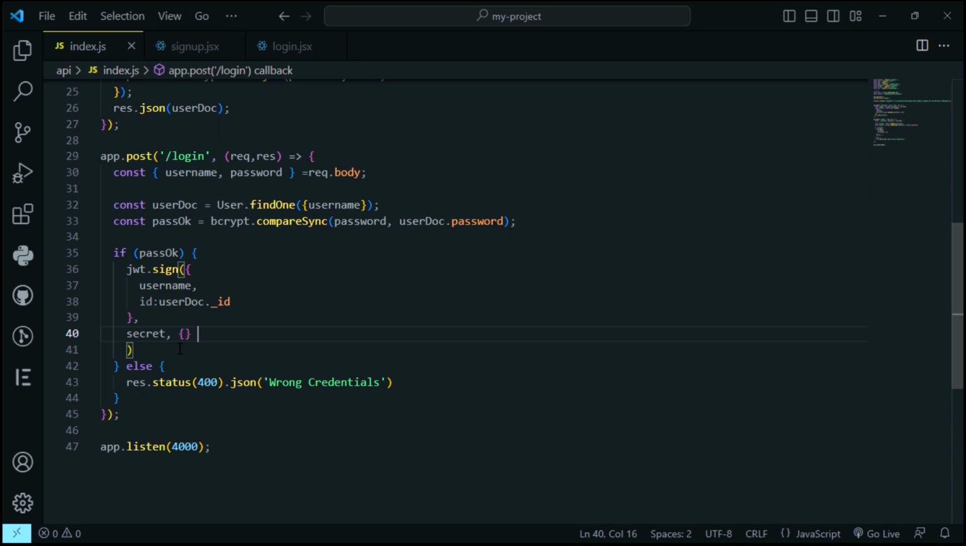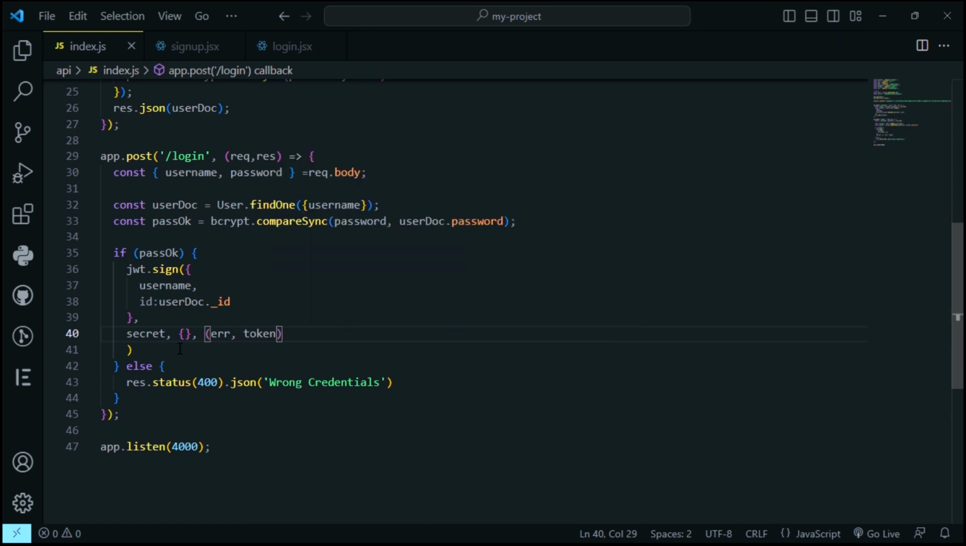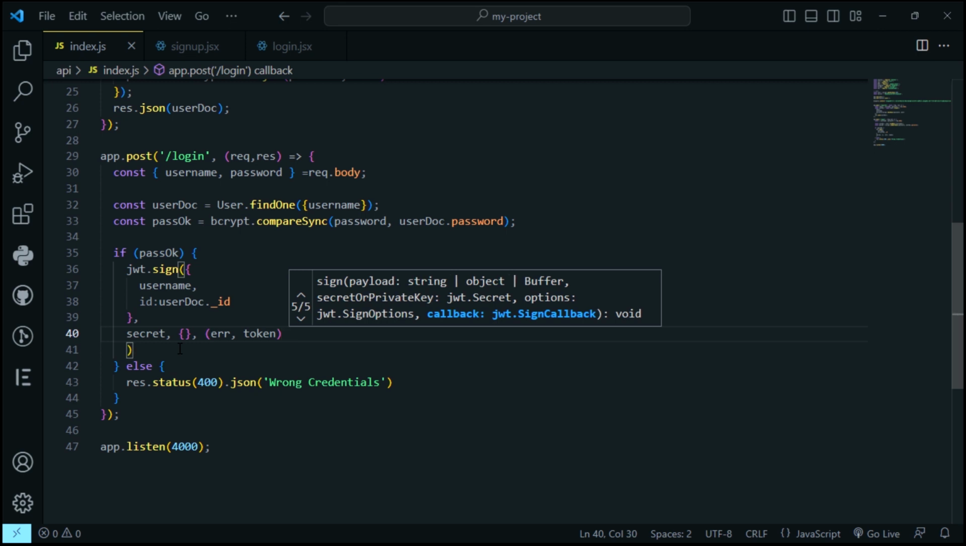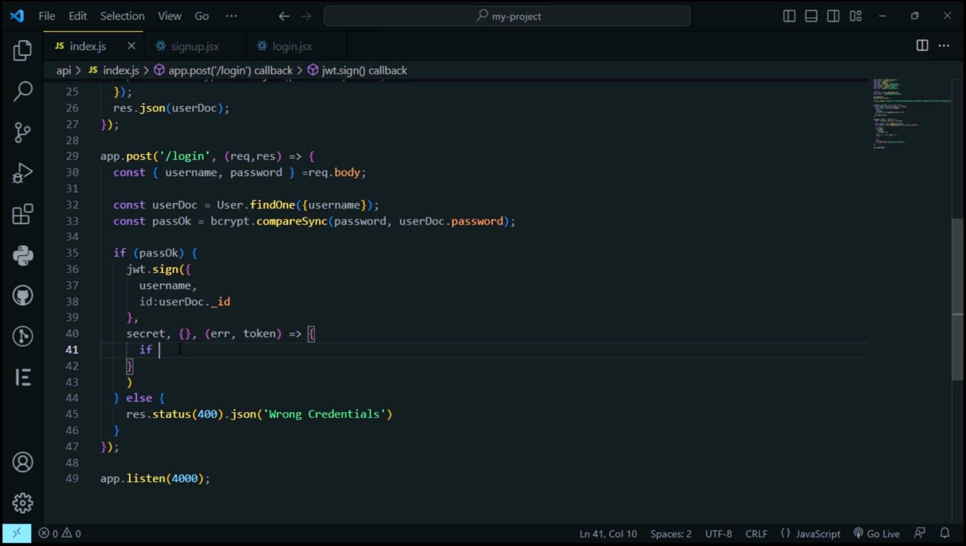And then you want to do an error, and then we are going to do the token, which is a JSON web token. So we have two outcomes. We can either have the token for the user, or we can have an error. So let's do this. If we have an error, we are going to throw that error like that.